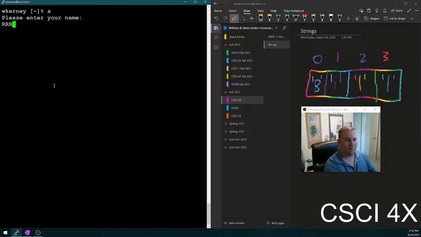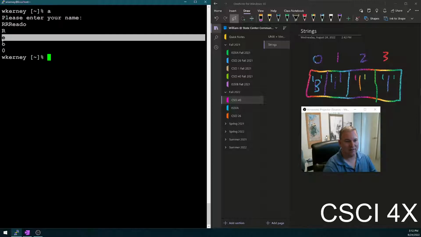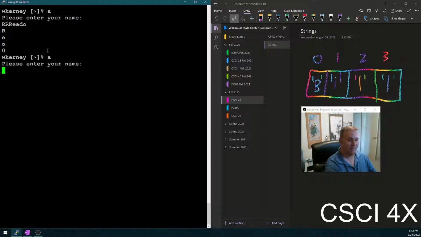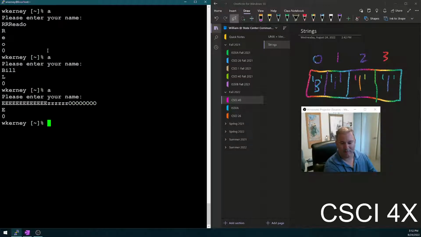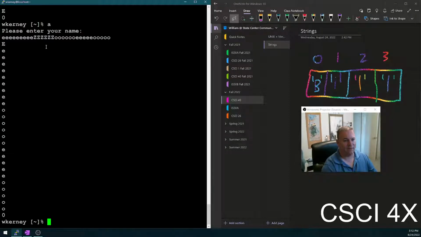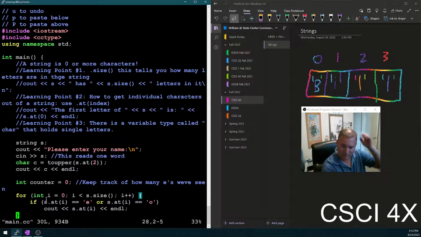So if I typed in Riedo, it prints out the E and the O. Okay. If I type in Bill, it doesn't print anything. If I type in E-Z-O, it prints out nothing, right? Because it's only doing lowercase this time. But if I do a bunch of E's and a bunch of O's, then it's going to print out all those E's and O's. Any other questions?